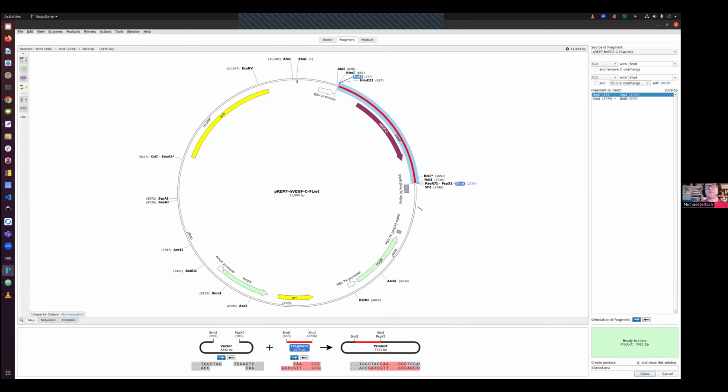You can obviously, instead of BamHI, XhoI, also use the same restriction enzyme here. It's still possible to do the cloning. All right, so this would be another way how to do the cloning.